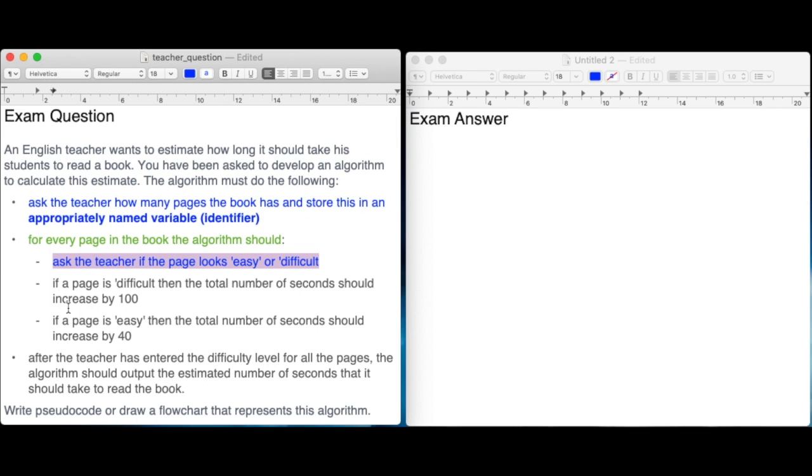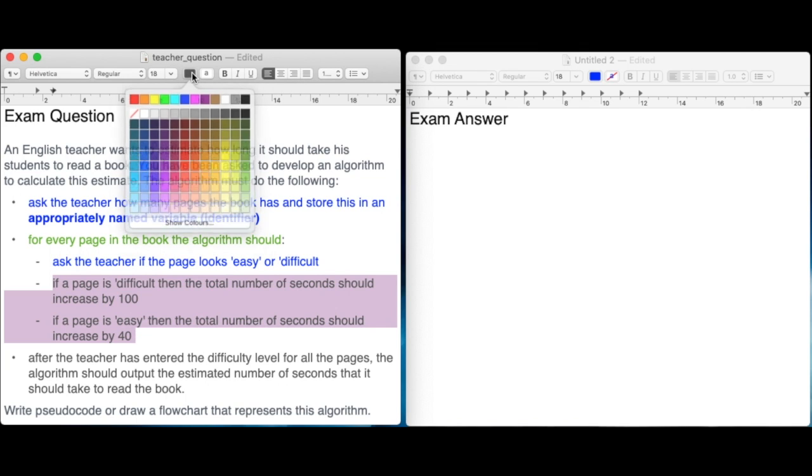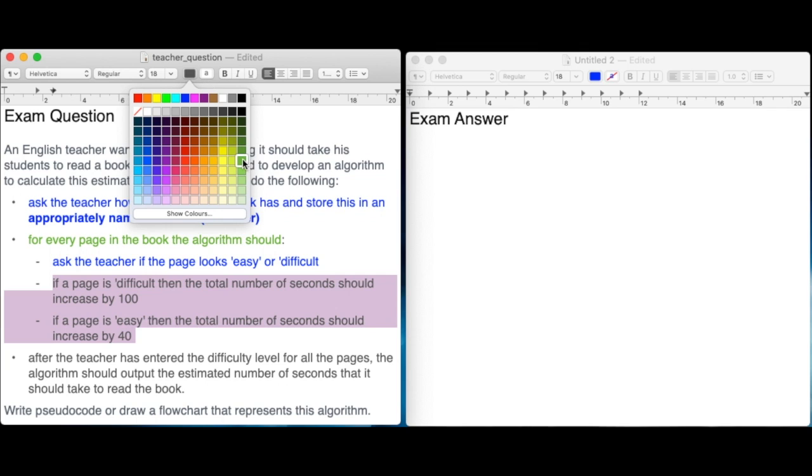So in the next part of the algorithm, it's going to make some decisions. If a page is difficult, it increases the total number of seconds by 100. If the page is easy, then the total number of seconds should increase by 40. And notice this is the first time it's mentioned seconds. Yes, it tells you here about how long, but it's the first time it's mentioned this potential variable here. So that's something we need to watch out for. Now this bit here is pure processing. It's simply making a decision between two things. So let's identify that as processing.